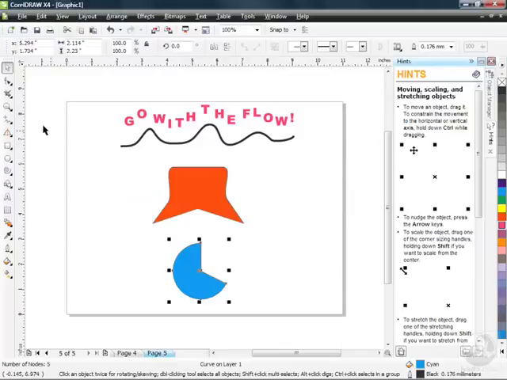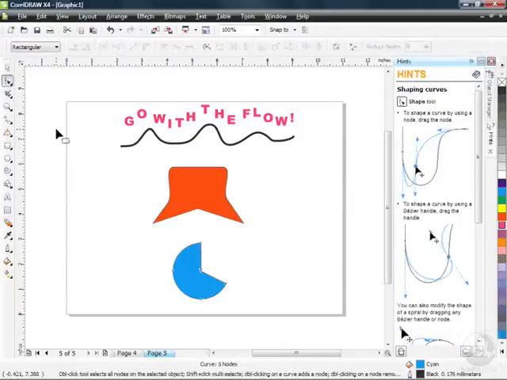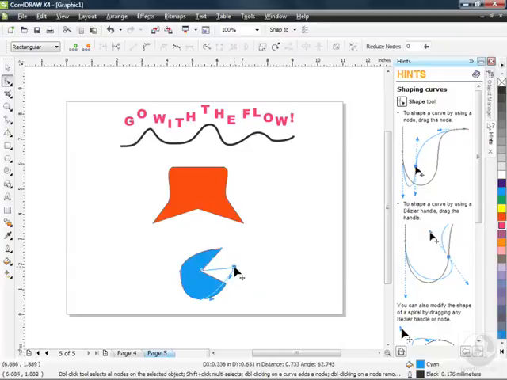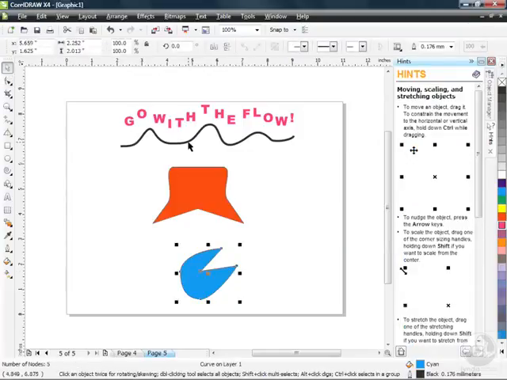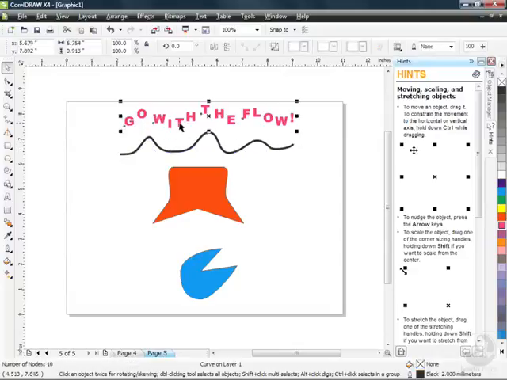Now I've got more nodes to edit, so I can click on my Shape tool. I can add, remove nodes. I can change the shape, really alter the look. And now I've got something totally different than that piece of pie we were looking at. Let's go back to the Pick tool. And our wavy line is already a curve. So we're going to go up to our text now and click on it.